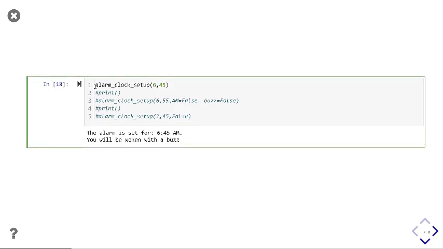So on the second example here, I'm going to run it again. And this time I'm sending it all four parameters. I'm sending it the hour, the minute, AM, and buzz. And the reason I'm doing this is because I'm overriding the defaults. Now, you can see here, this is a little bit different than syntax we've seen before, where I'm specifically saying this variable is false, and this variable is false.